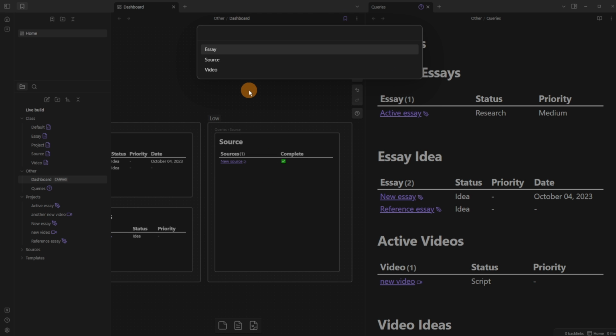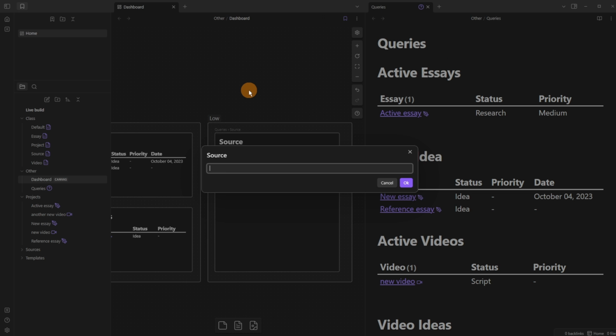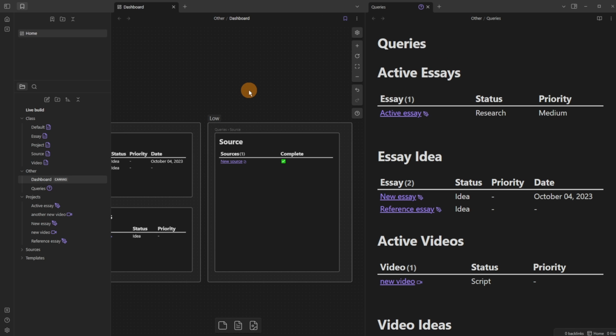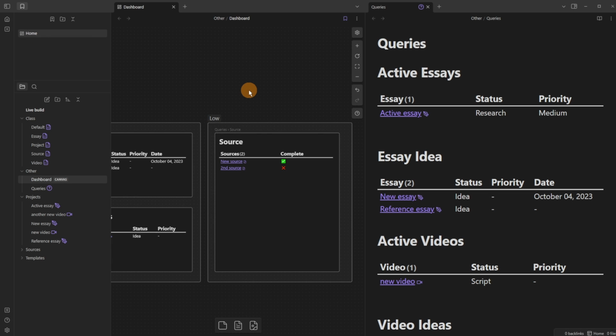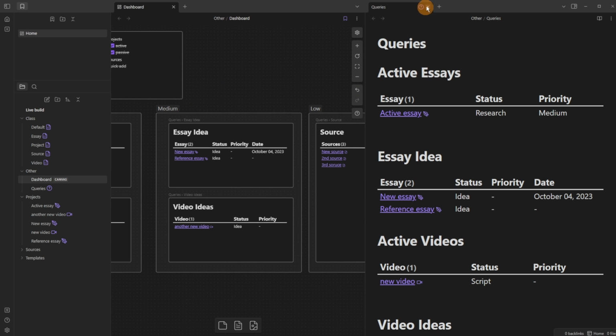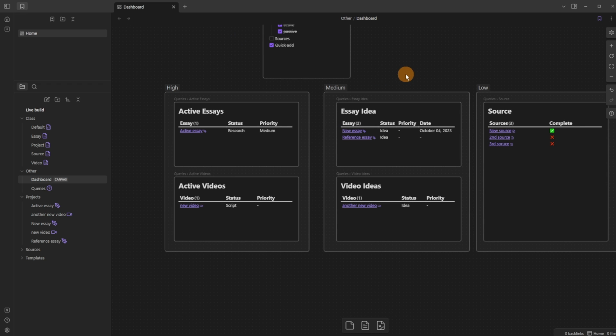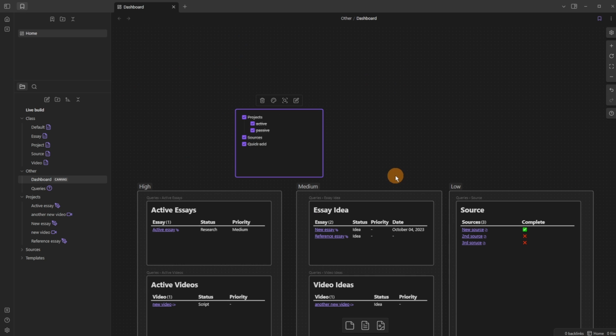Right, so then source, second source, Control N, enter, third source, done. Right, so now we're going to have a couple of sources in there. Good. Right, some sources. So now we've done those bits. We've got the sources in there. We've got the projects in there.